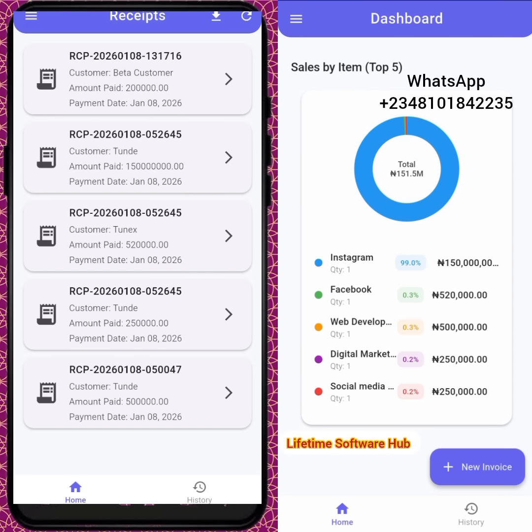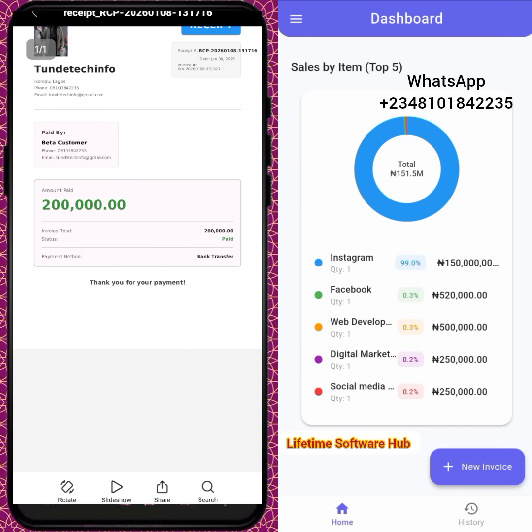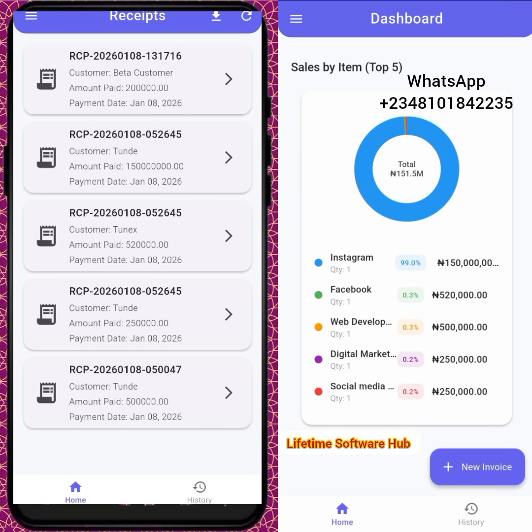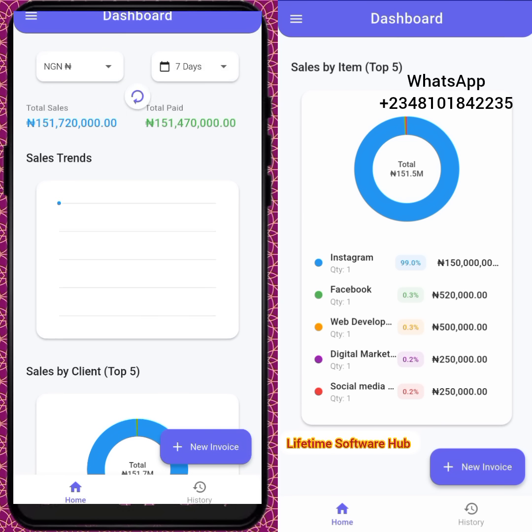Let's go to the receipt section. Let's reload. So this is it. You can preview. You can see thank you for your payment. So you can share this with the person. So that's the invoice section and the receipt section.